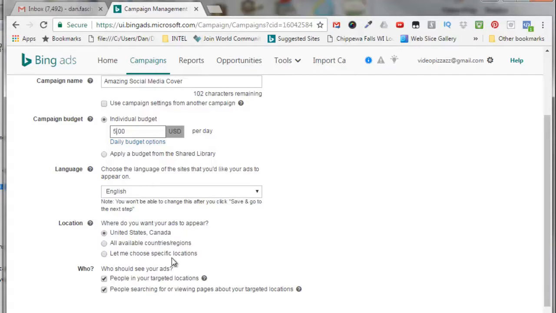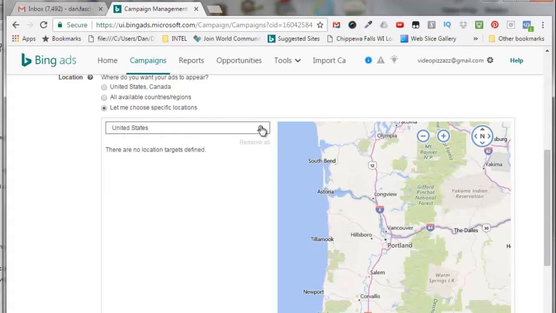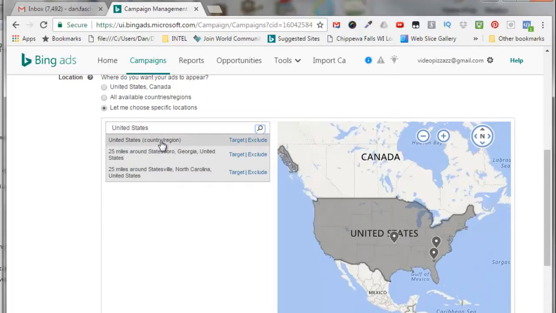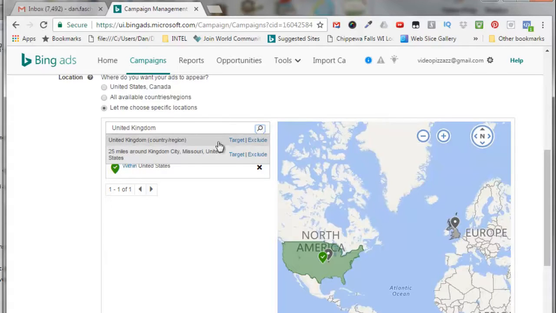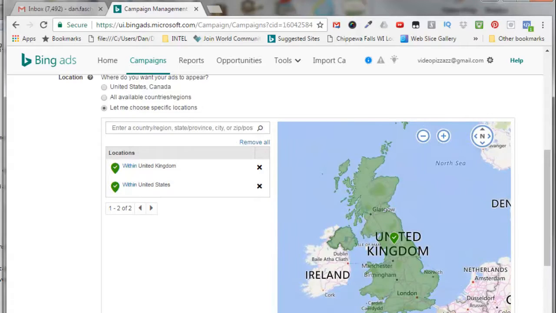I'm going to say, let me choose specific locations. And I'll enter United States. Click on search. I want the whole United States. So right next here, I will select target. I also want to target United Kingdom. Click on search. I want all of that. Click on target. And basically what I'm targeting is my tier 1 buying countries.